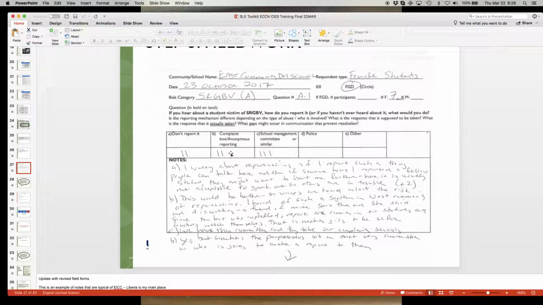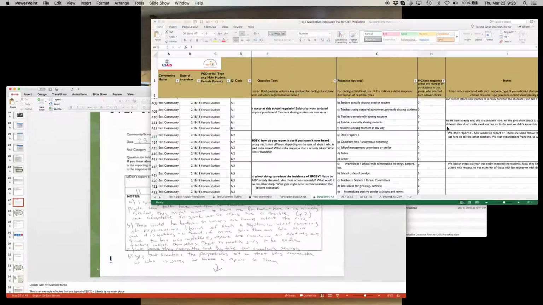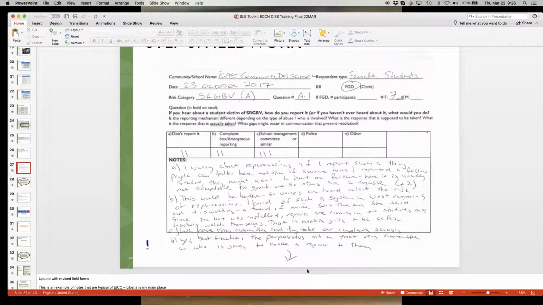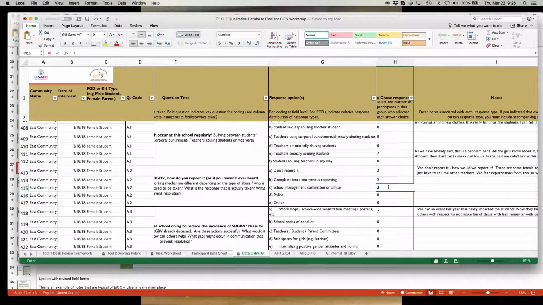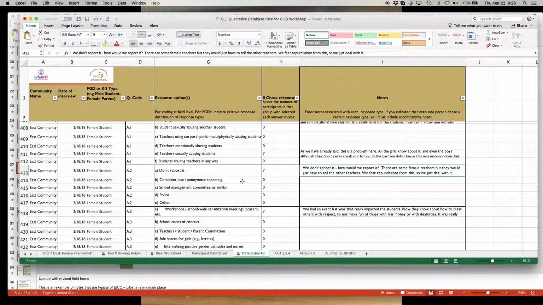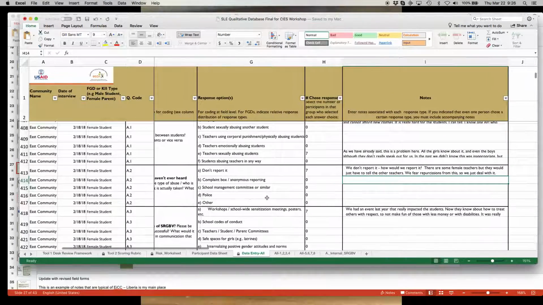Here, what you would do, so 2 said don't report it, 2 said complaint box, 3 said school management committee, and so you'd essentially enter that here. 2 don't report it, 2 complaint box, and then let me just refresh, 3 school management committee. And then you would enter the associated data here. I'm not going to change it because this is what we're going to use for the analysis, but that's how you'd record it. The notes related to don't report it would go in this cell, the notes related to complaint box would go in this cell, and so on. So that's data entry. Pretty basic stuff. It takes a while, but I think it's completely worth it because you can really organize your notes well.